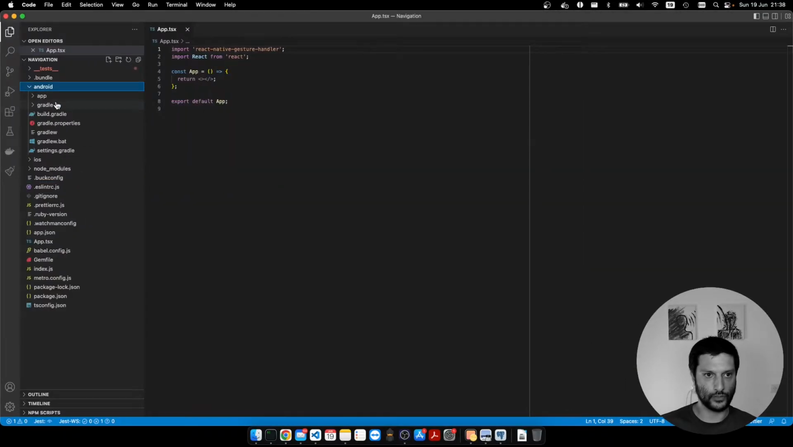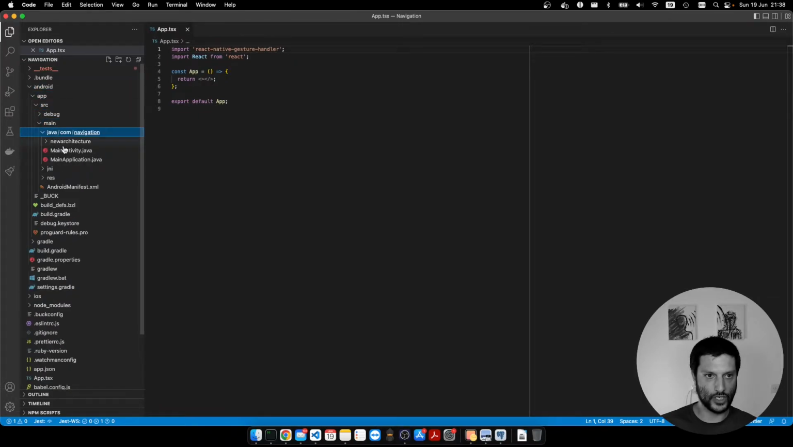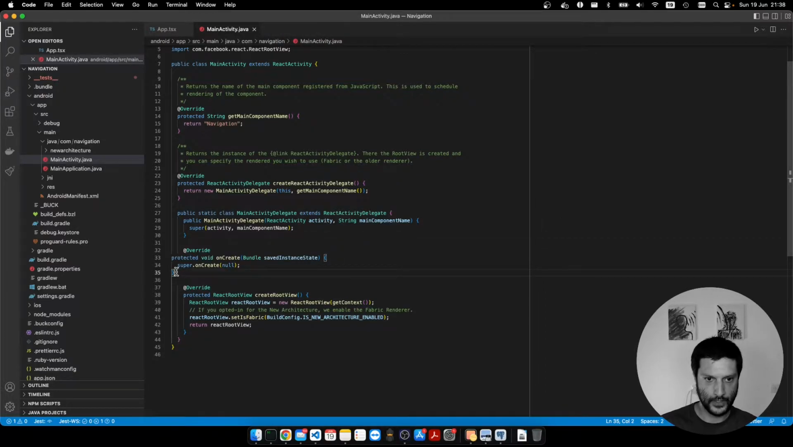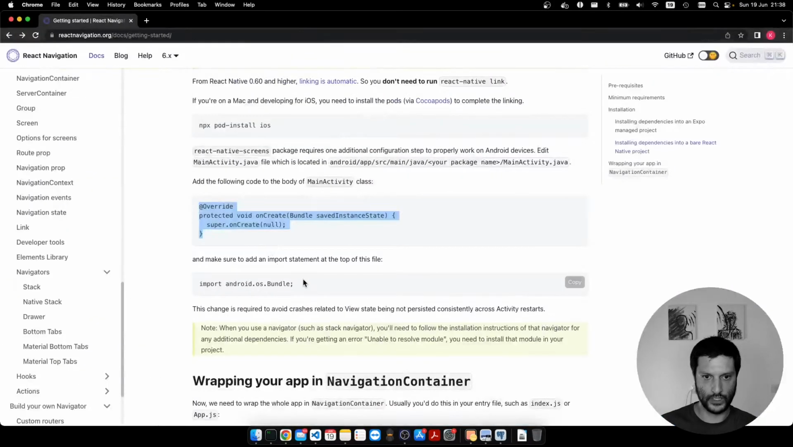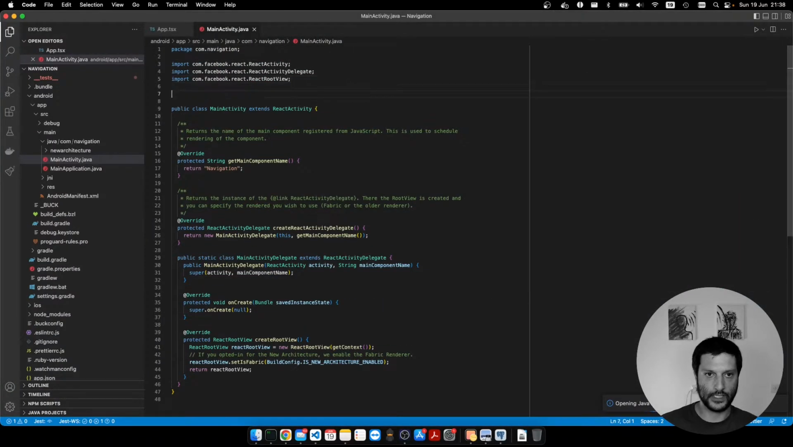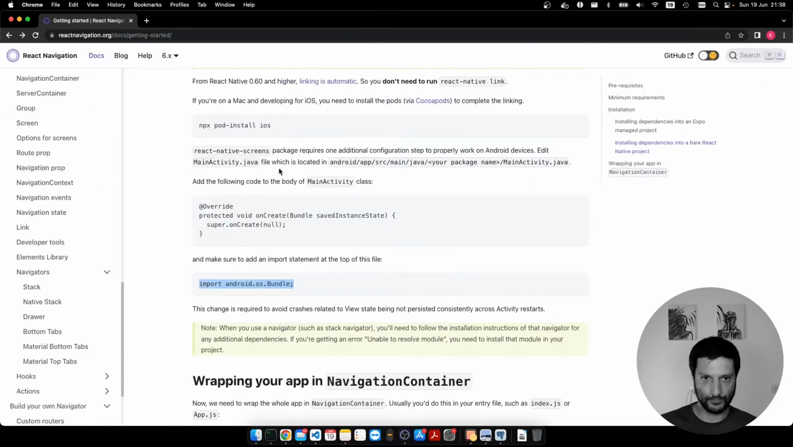I need to open the Android folder, then app, then src, main, java, MainActivity, which is where they want this. And we can create our override here. And we should be good. We also need to add the import to the top of the file, so let's import the bundle. Now I think we have everything that we will need.